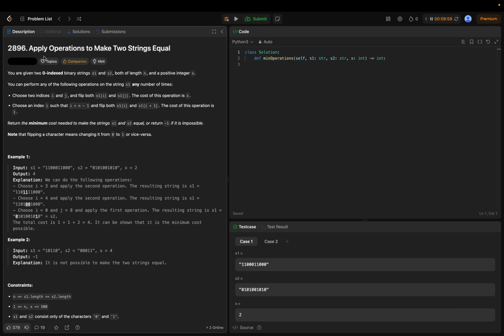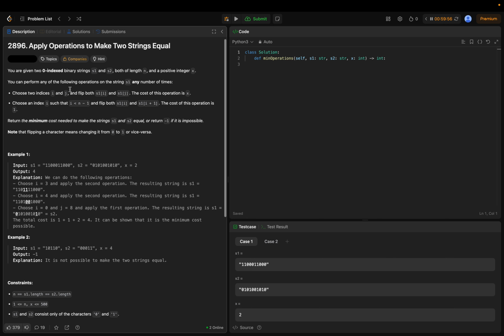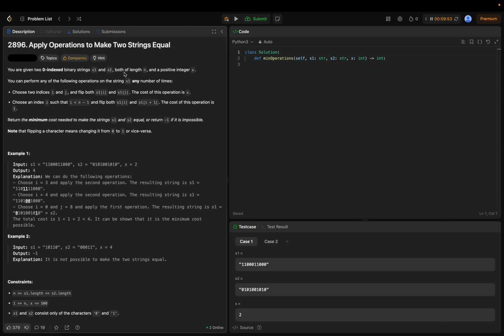Timer and let's go. Apply operations to make two strings equal. Given two zero-indexed binary strings, S1 and S2, both of length n and a positive integer x. You can perform any of the following operations on string 1 any number of times. Choose two indices i and j, and flip both of them. Cost is x. Or choose an index i such that i is less than n minus 1, so it's not the last digit, and flip both s[i] and s[i+1]. So flip it and the next one. Cost is 1.